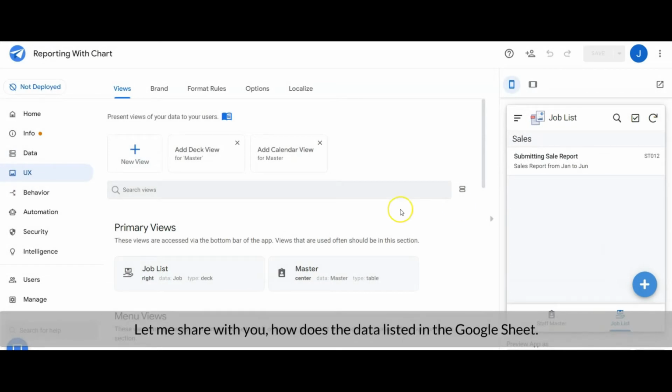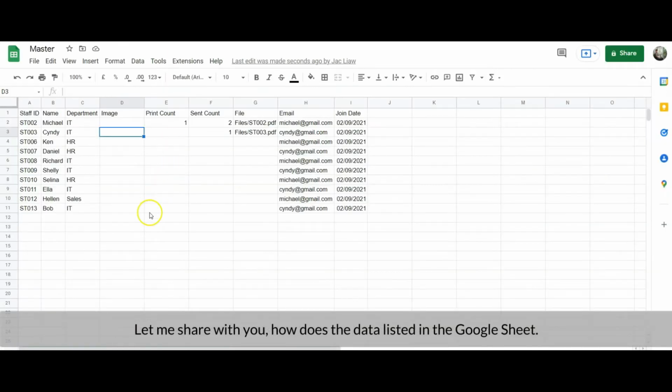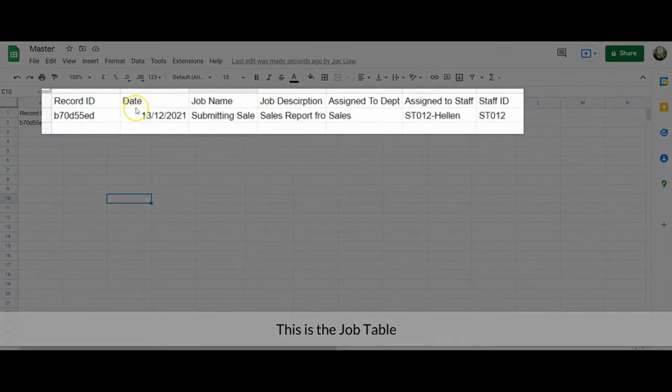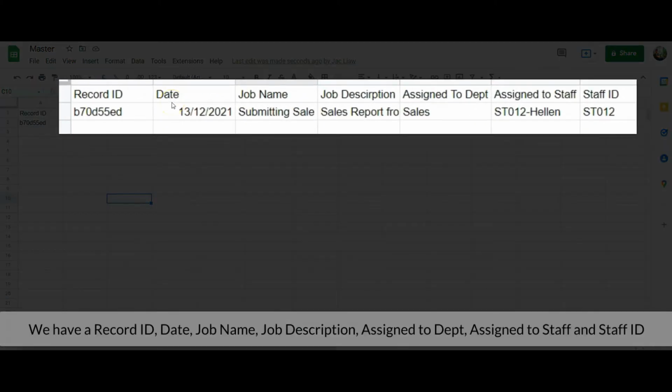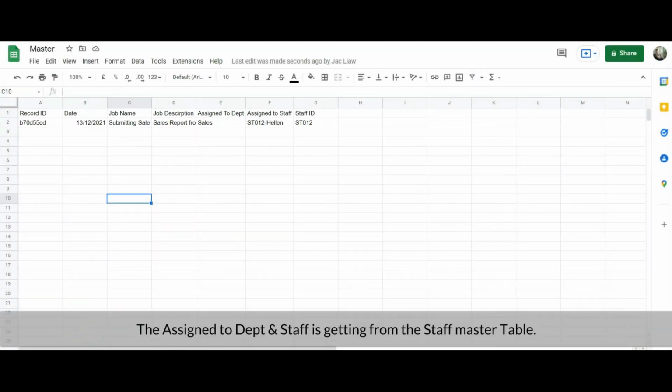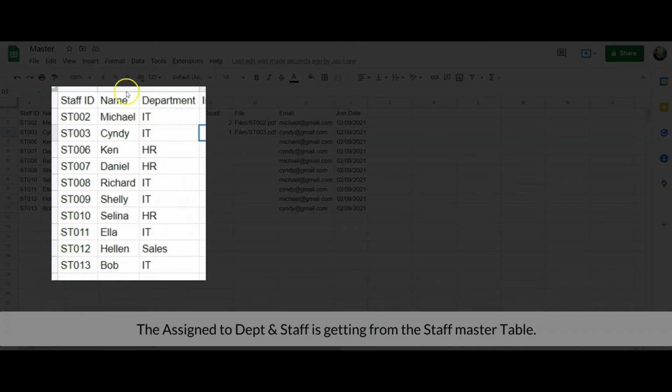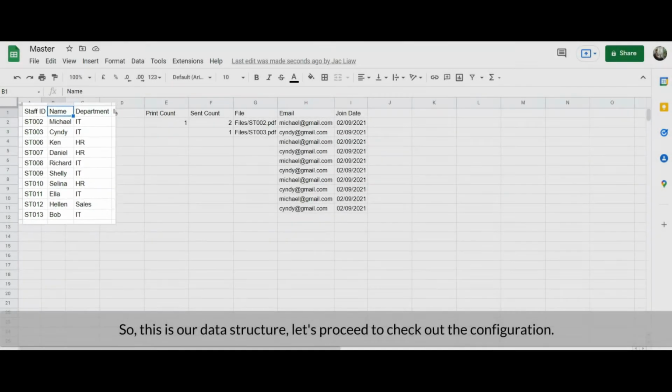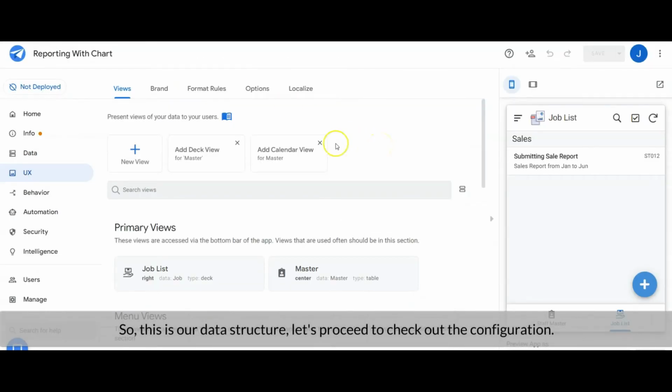Let me share with you how the data is listed in the Google Sheet. This is the job table. We have a record ID, date, job name, job description, assigned to department, assigned to staff and lastly the staff ID. The assigned to department, staff ID and name are getting from the staff master table, from the columns staff ID, name and department. So this is our data structure, let's proceed to check out the configuration.